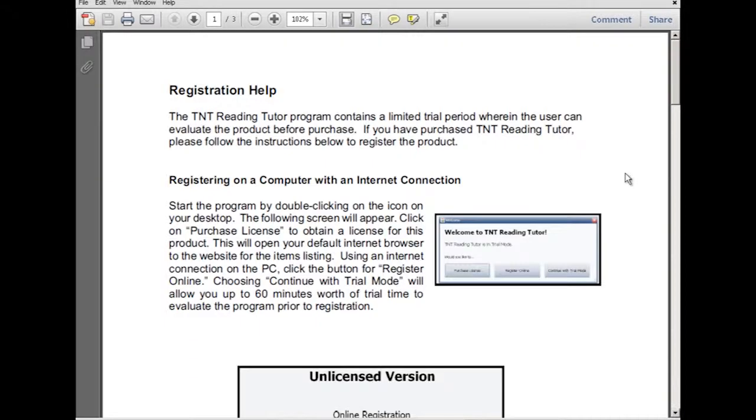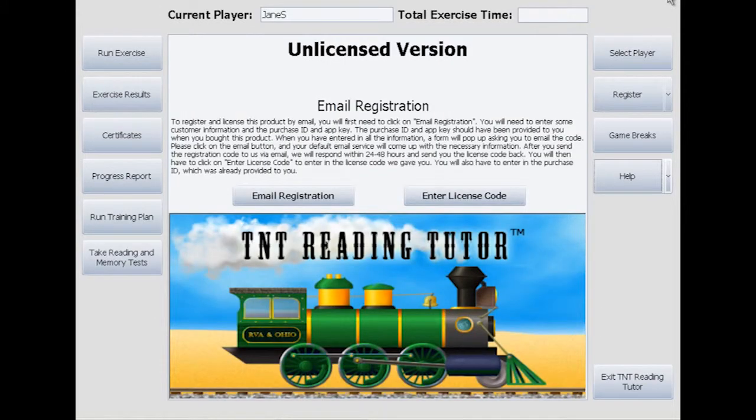Simply clicking on the Help button will display the most context-relevant help document that you may need for the current part of the TNT Reading Tutor system that you are viewing.